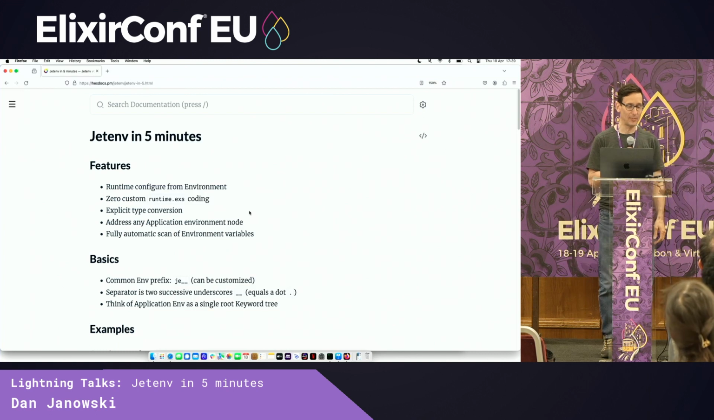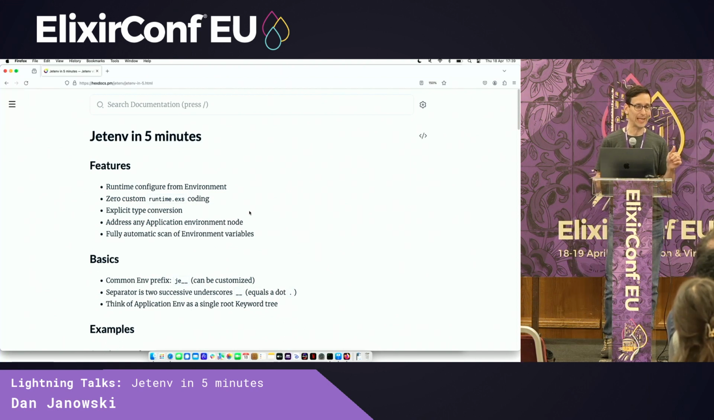Okay, so I wanted to tell you about Jetenv, which is something I wrote. When it comes to deploying applications, configuration tends to be a big hassle, partially because there are so many different places that you can configure things.